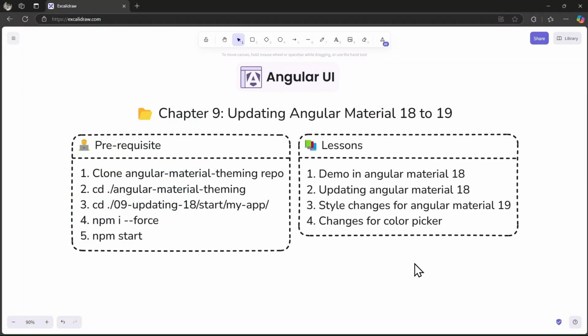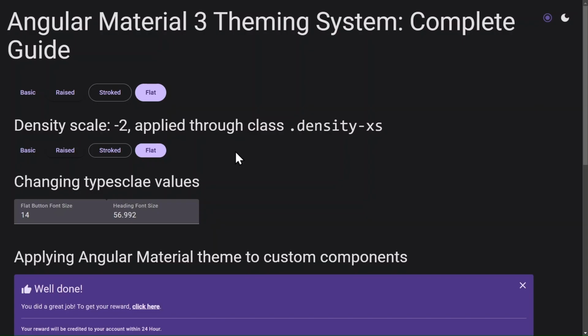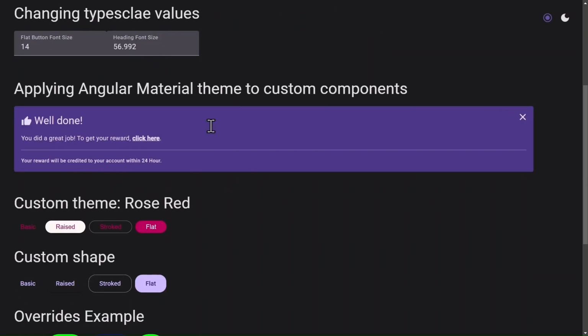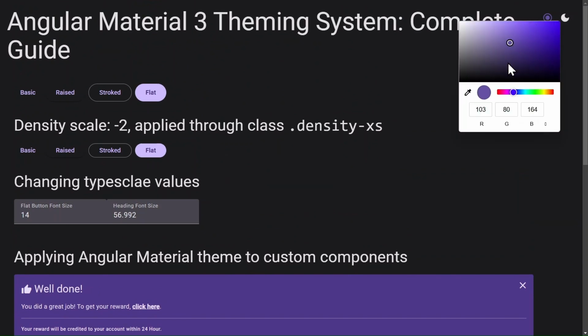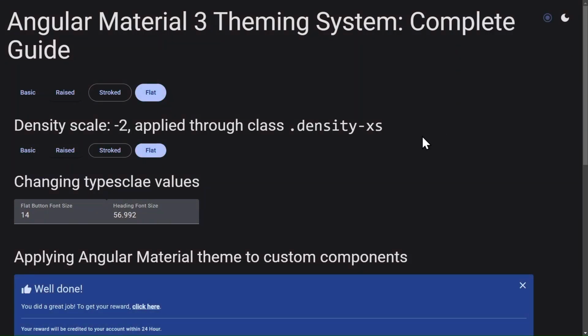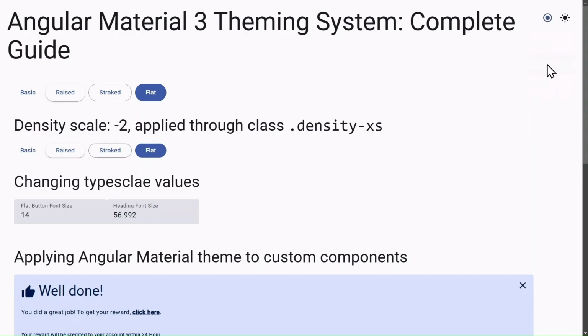Okay, let's jump to our demo. So this is a very simple one-page application. No major functionality is going over here. The goal is to showcase all the features of Angular Material theming. And on the top right side, there is a color picker through which you can dynamically change the colors. We can see that. And you can also switch the theme to light and dark.